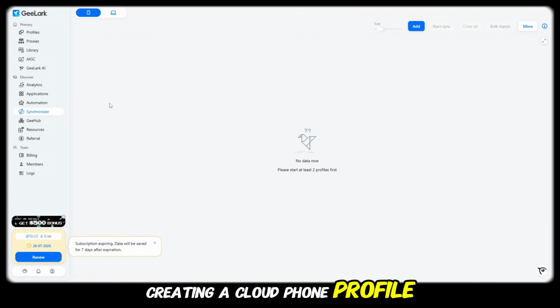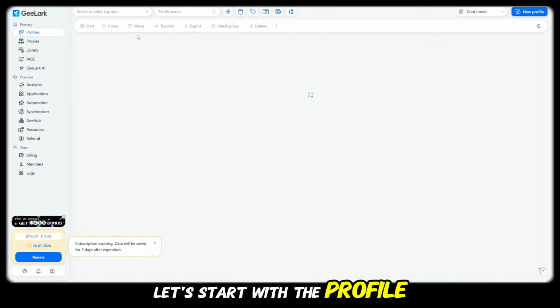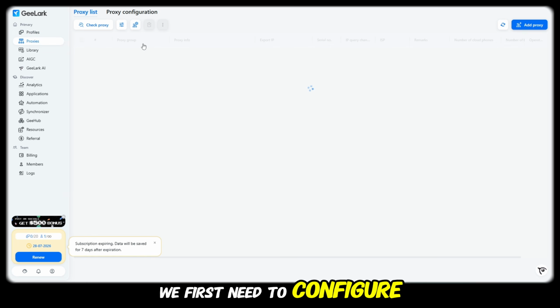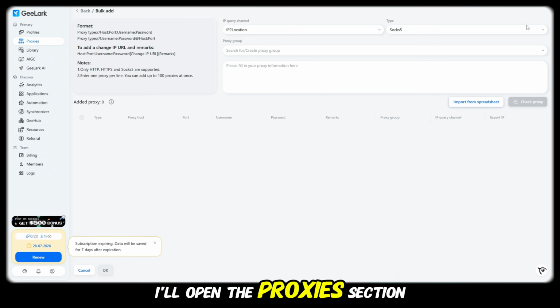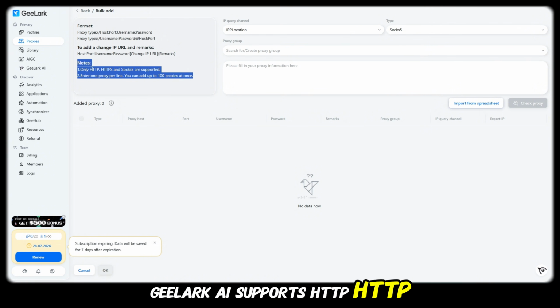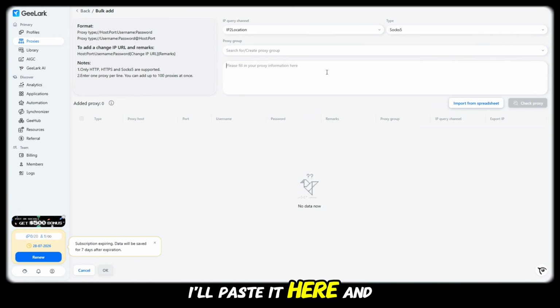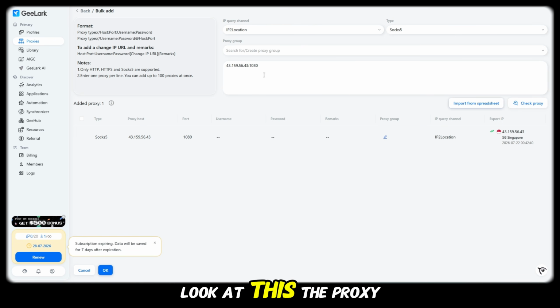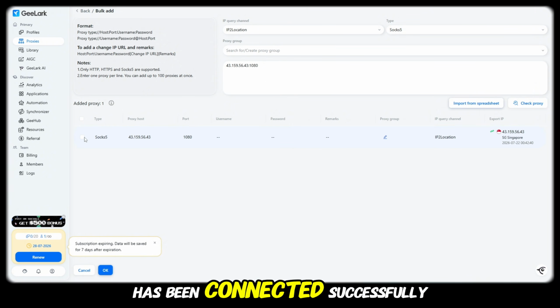Creating a cloud phone profile. Let's start with the Profiles section. Before creating a cloud phone, we first need to configure a proxy. I'll open the Proxies section. Geelark AI supports HTTP, HTTPS, and SOCKS 5 proxies. Since I already have a SOCKS 5 proxy, I'll paste it here and click Check Proxy. After waiting for a few seconds, look at this. The proxy has been connected successfully.